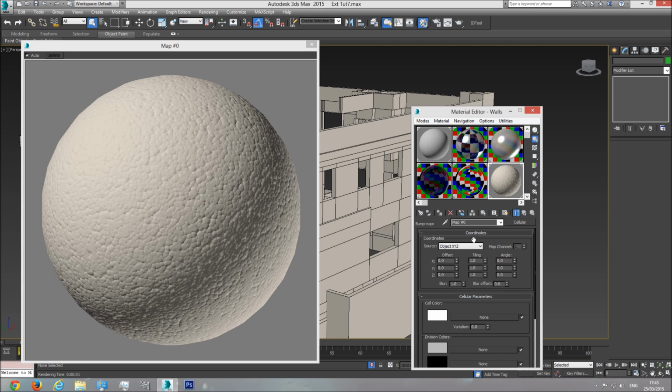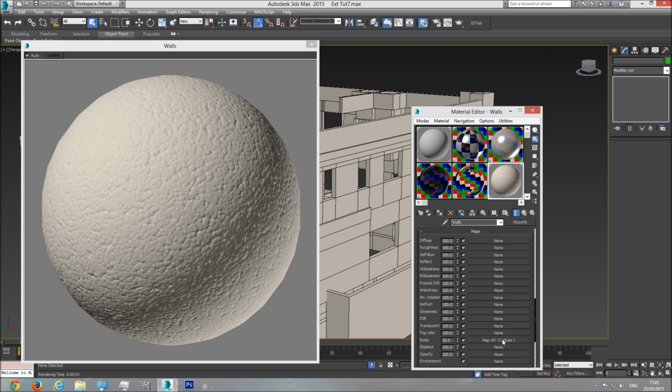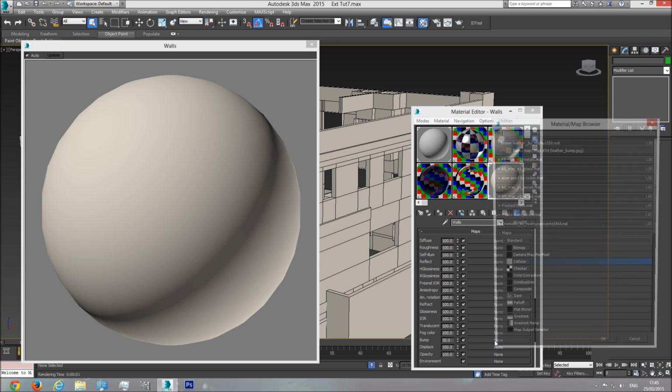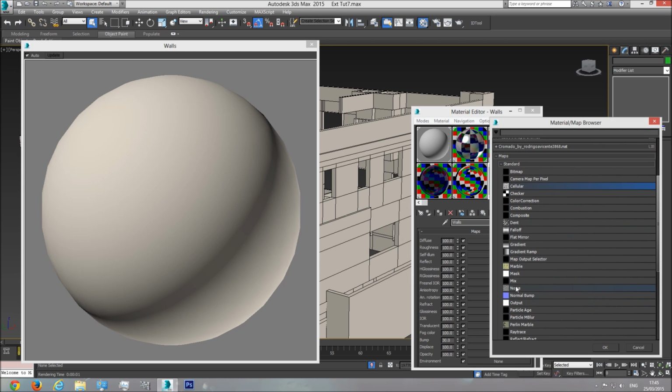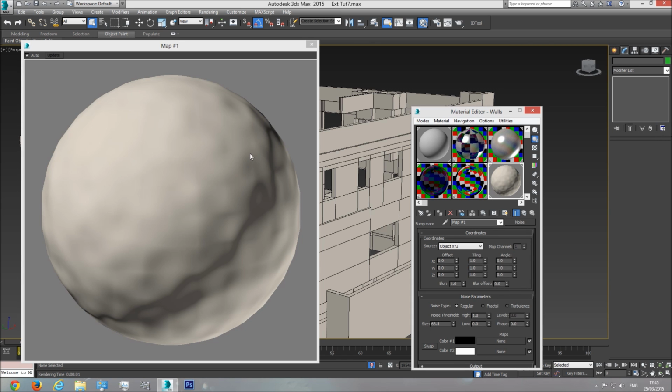So you know what, not cellular. Let's give it another material. Let's go back to walls, right click and clear, and again hit on bump, and let's take a material named noise. This is much better. I'm going to hit noise. Now as you can see, it added noise to our material. Now the size of the noise is way too big. It's like ocean ripples or something. Let's make it a much smaller size.